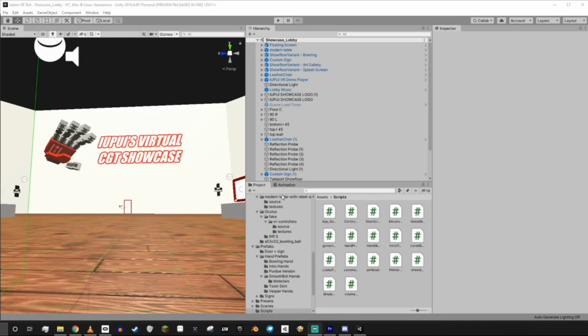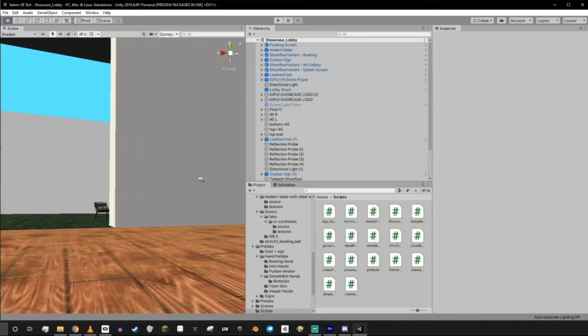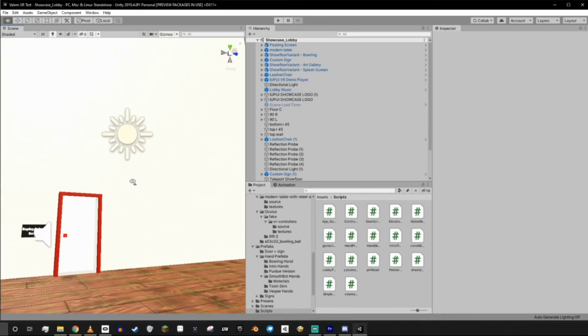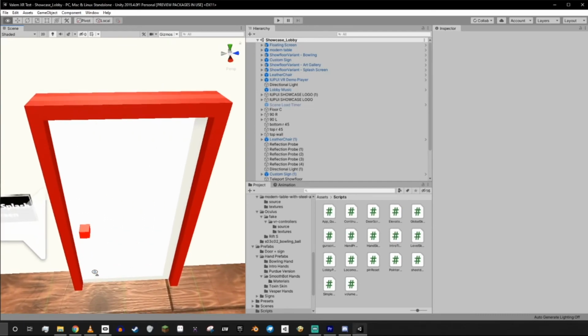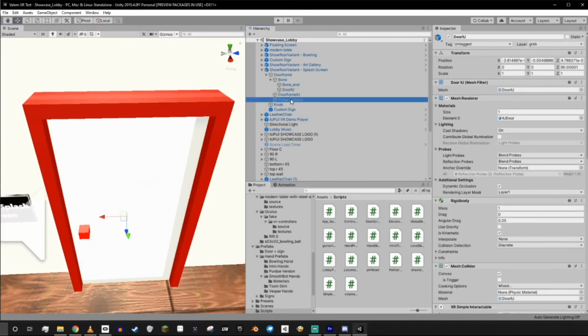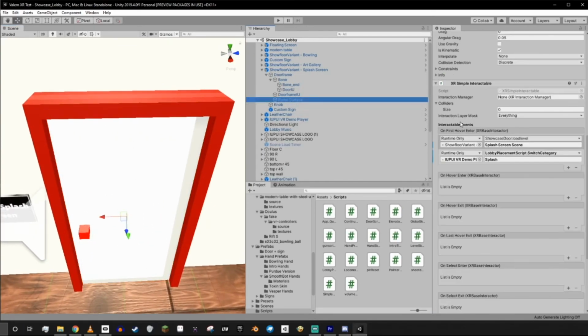One quick thing I forgot that I wanted to add. In order to get the script to actually work, you have to, on your doors, go to your portal surface, and in your interaction manager here, make sure that you add a reference to your VR demo player, and then use the script and pass whatever scene name you're using to the script so that it knows which door you went in.